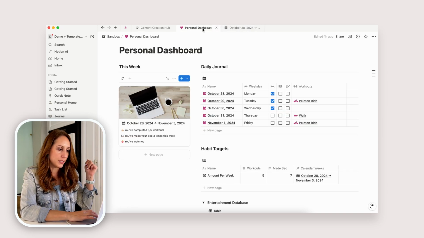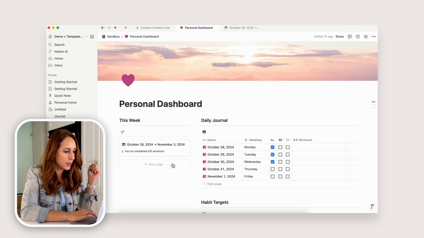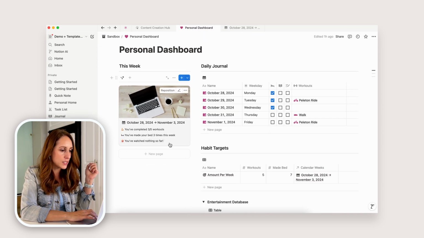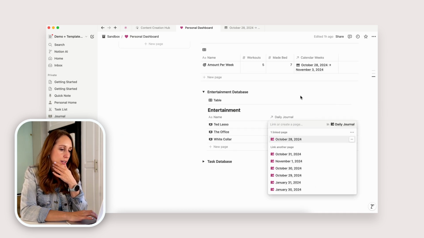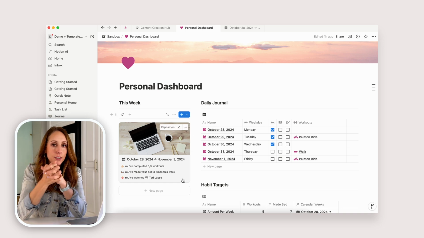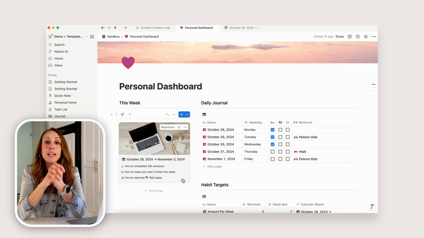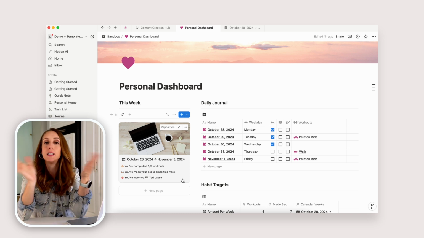Go back to the personal dashboard. Let's refresh this and make sure it shows up. And it does, you've watched nothing so far. Now let's add a daily journal entry to Ted Lasso and see what it says. You've watched Ted Lasso. So that was applying an if condition to that formula. If you wanted to roll up the things that you watched, the things that you read, whatever you wanted to keep track of. For notification number 4, let's display our one thing for the week.